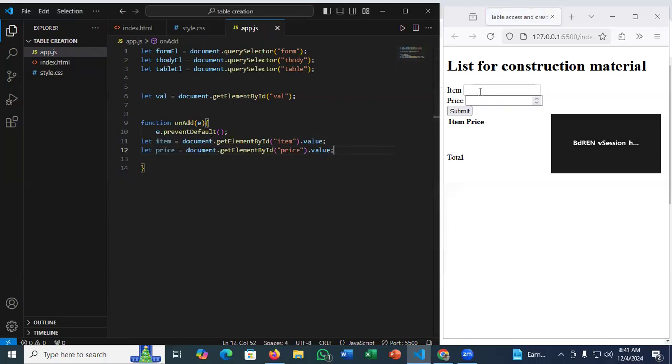Let's try to check on the right side. Say our item is cement. Cement price is 1,100. So save it. Still we cannot see that, but we have to work on it because we have to provide the add listener button after that.